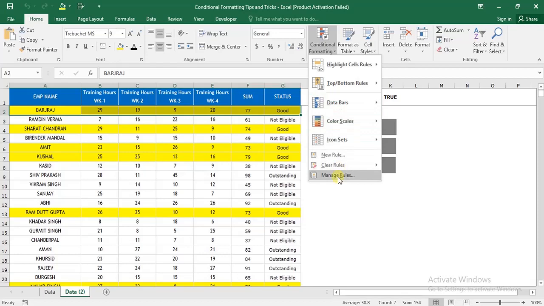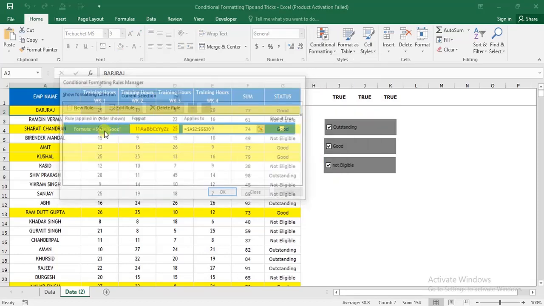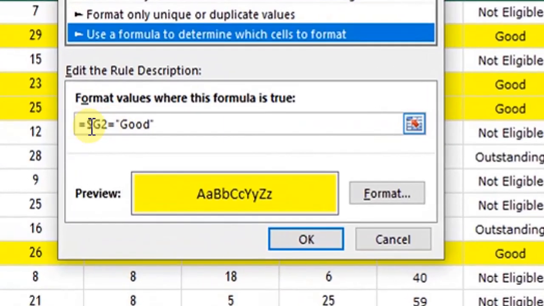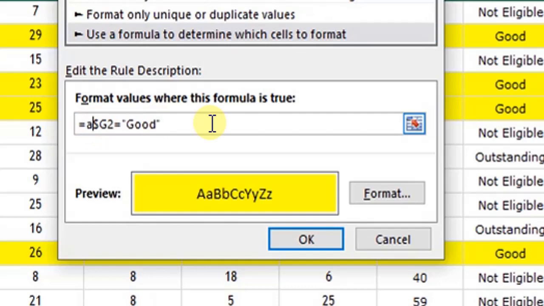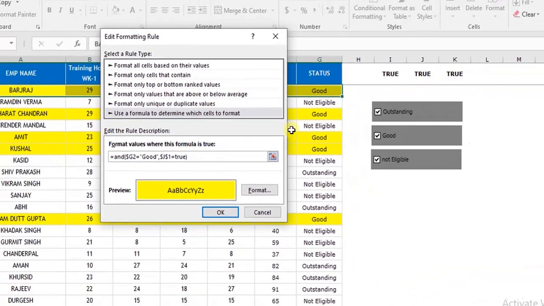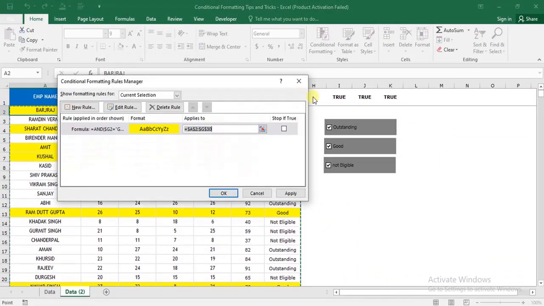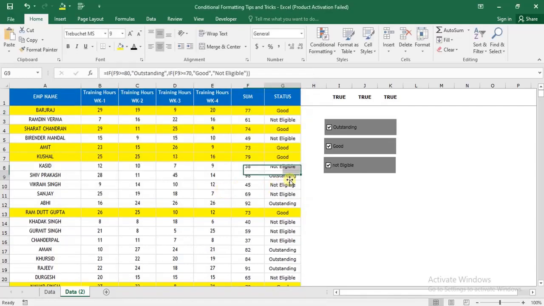So conditional formatting, manage rules. This is the rule that I have already applied. As of now it is showing G2 is equal to Good, but here I am using AND also, because I want two conditions to be met. The first condition would be G2 is equal to Good, and the second condition would be J1 is equal to TRUE. Make sure that if we are writing TRUE or FALSE, it should not be in double quotes, because this is a logical answer. Bracket close, and it should be applied to the whole cell. Apply and okay.